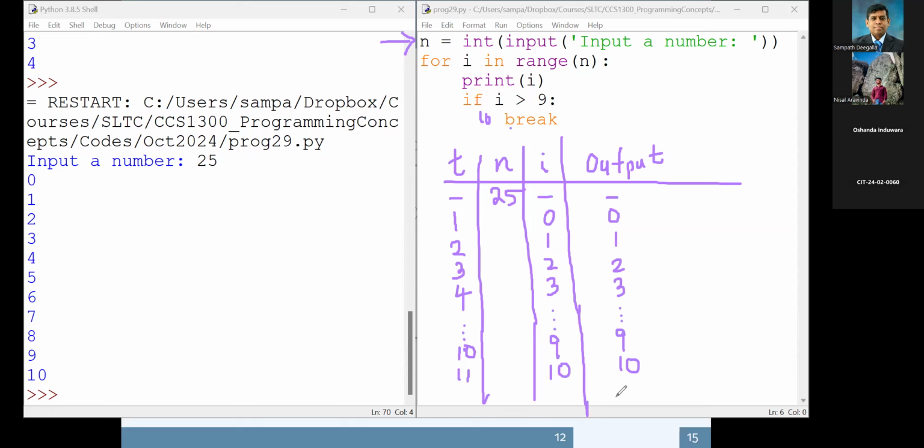Whenever you have a break statement, you come out from the loop and it will not repeat again. So therefore, whatever the number you enter, it will print 10, then it will come out from the loop. So if you have less than 10, then it will print all the numbers. But if you have more than 10, then it will print up to 10.